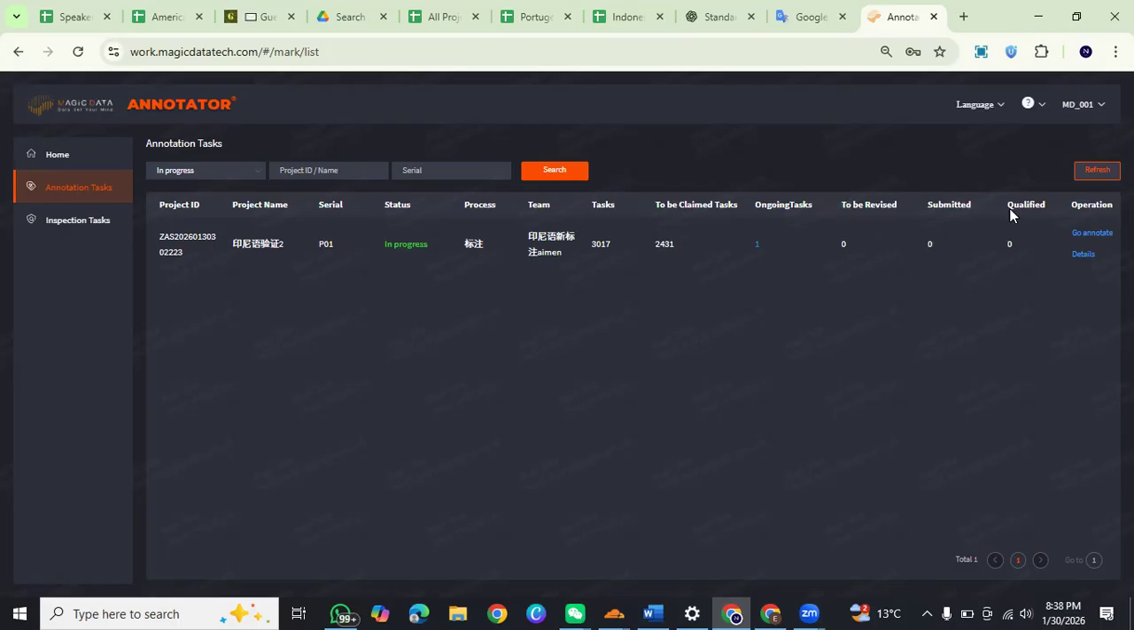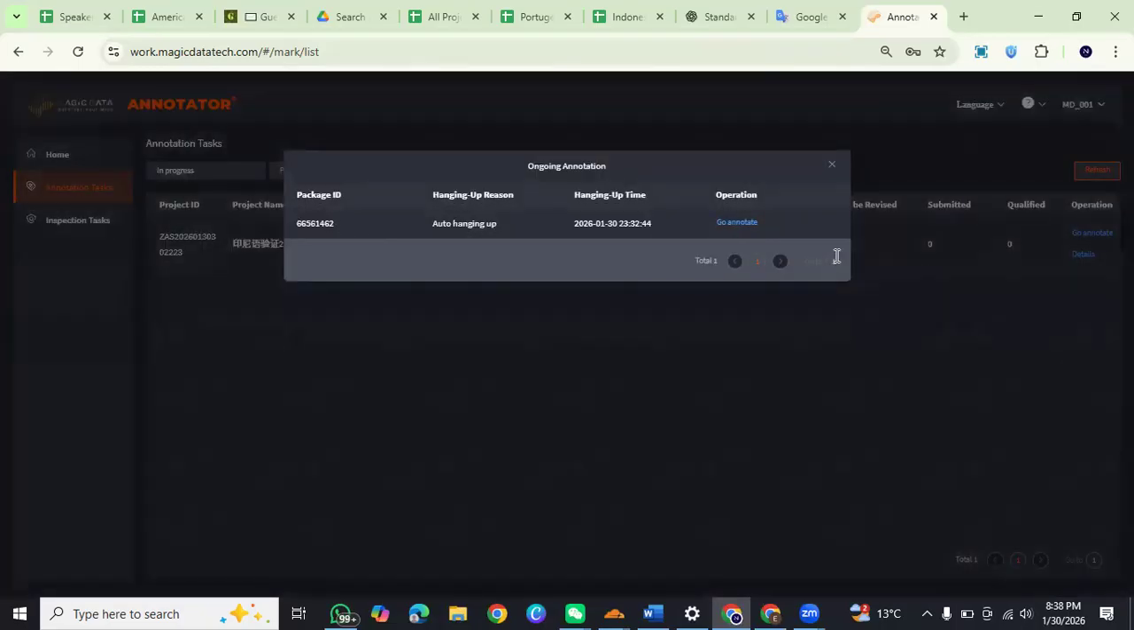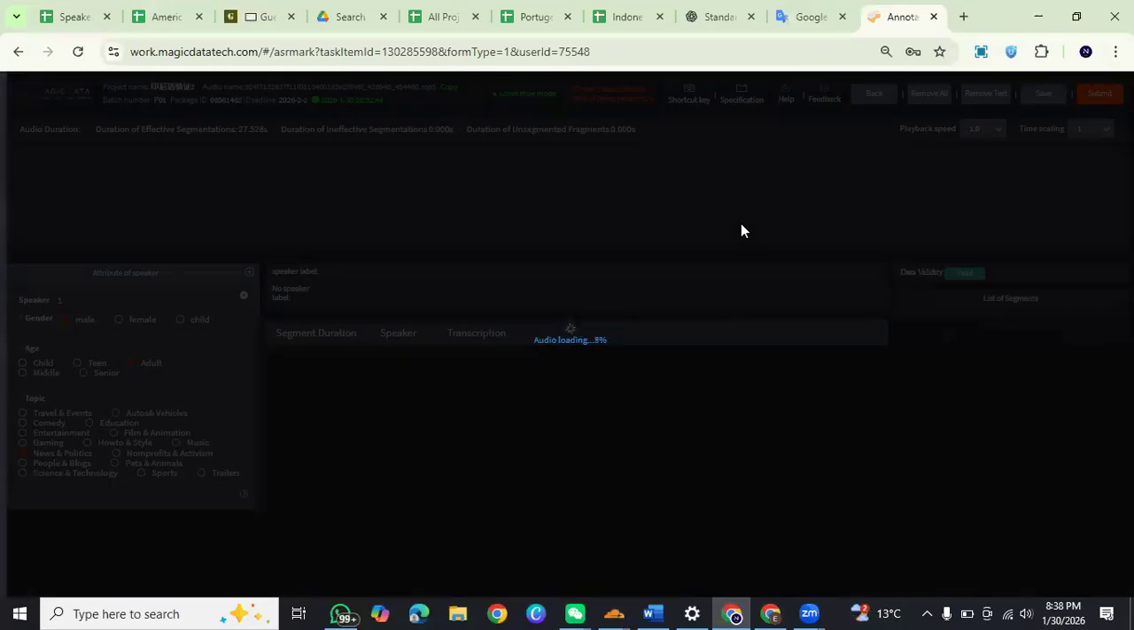Now how to take a task? You can click on go annotate, but as you can see, there is one here. If there is zero here, in other IDs, there will be zero here. So then you click on go annotate. Now here is one, then I click on one. In some IDs, there will be zero. So if there is zero, then click on go annotate here, this button. Now I'll click on this. Okay, now I'll click on go annotate. Now this is loading.